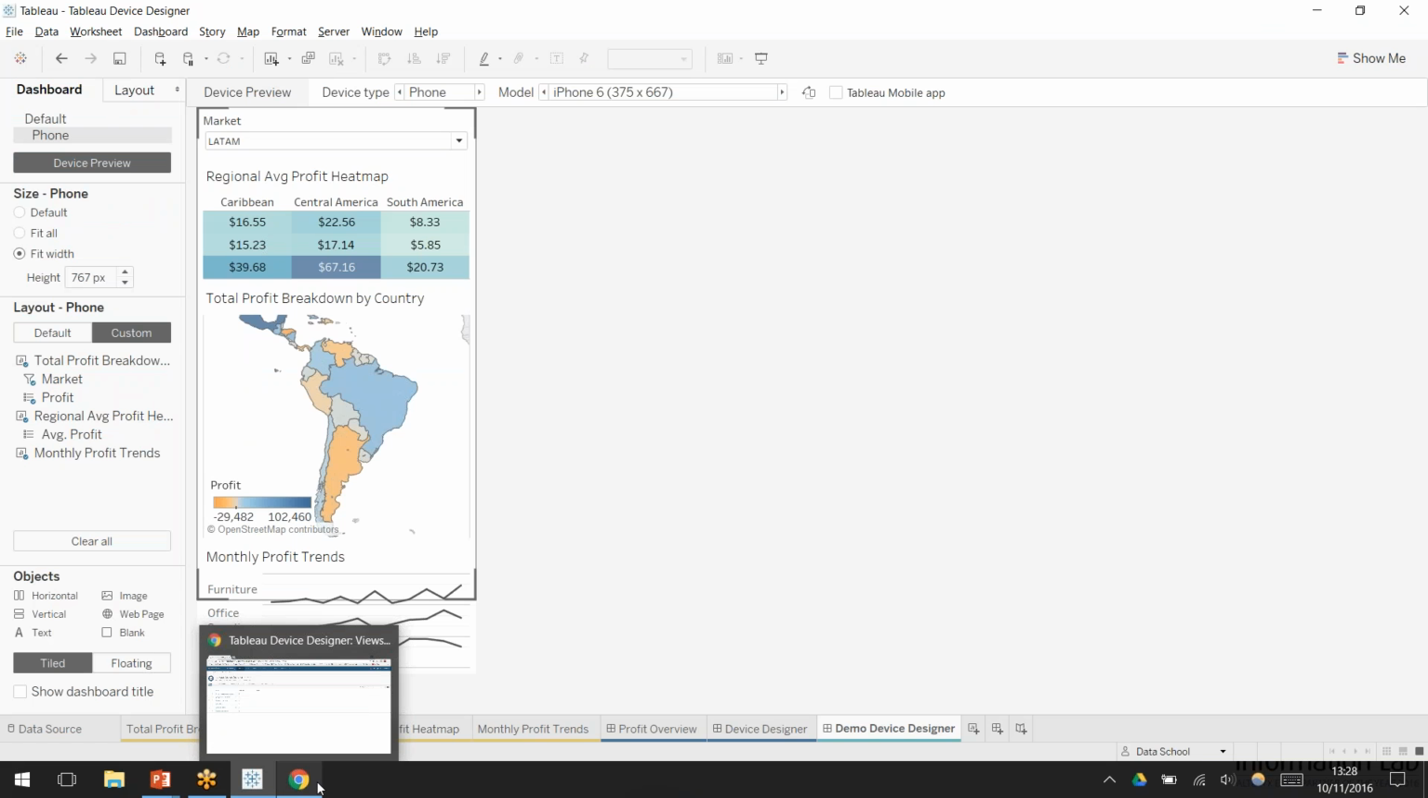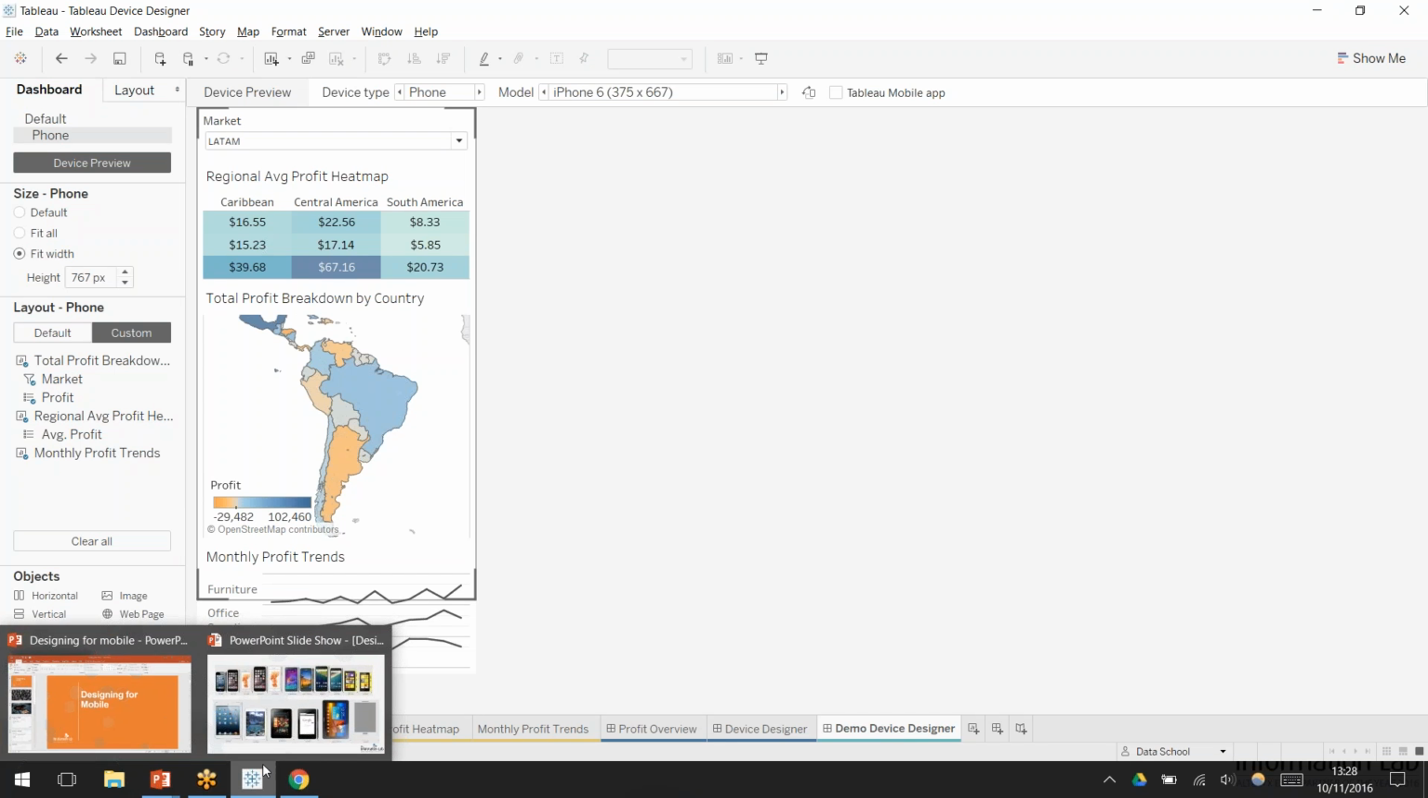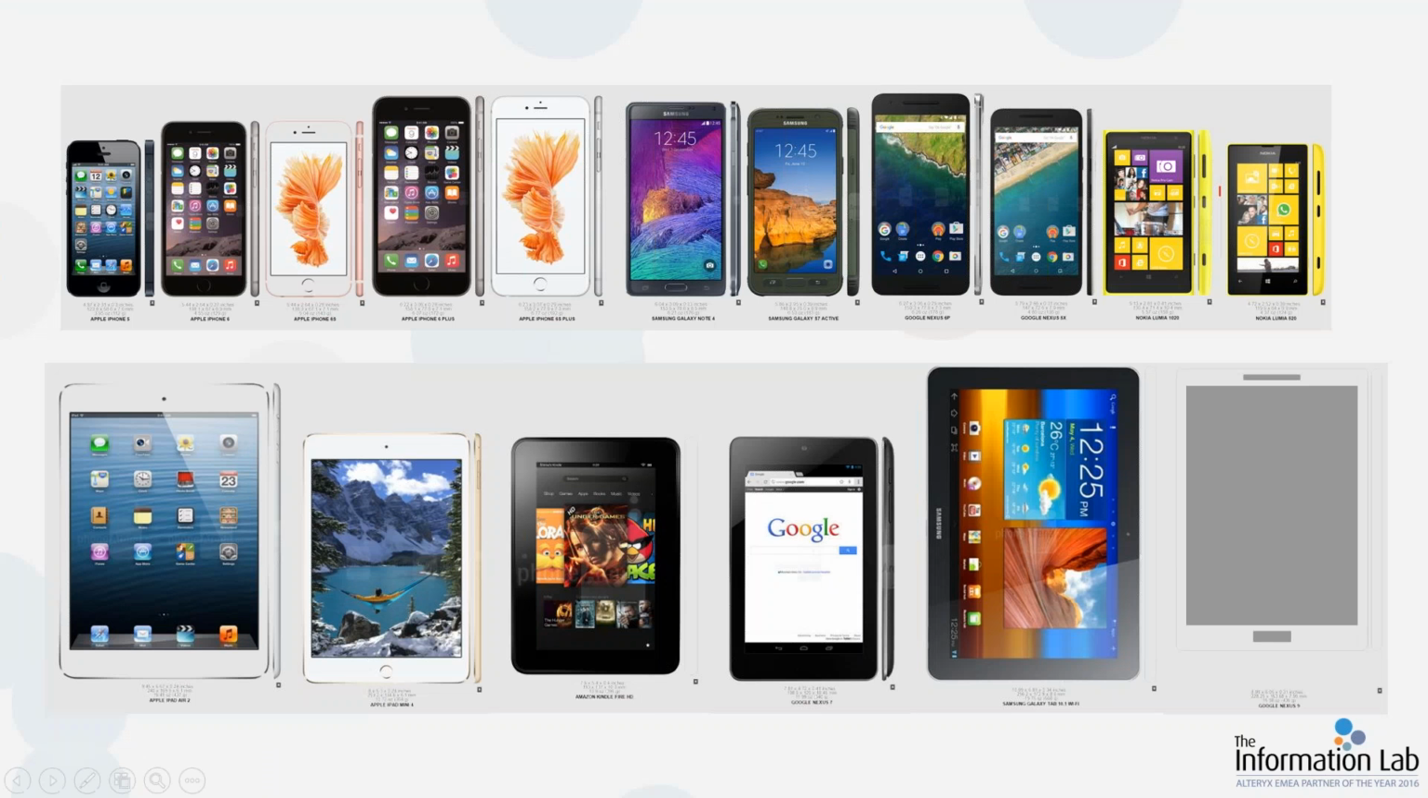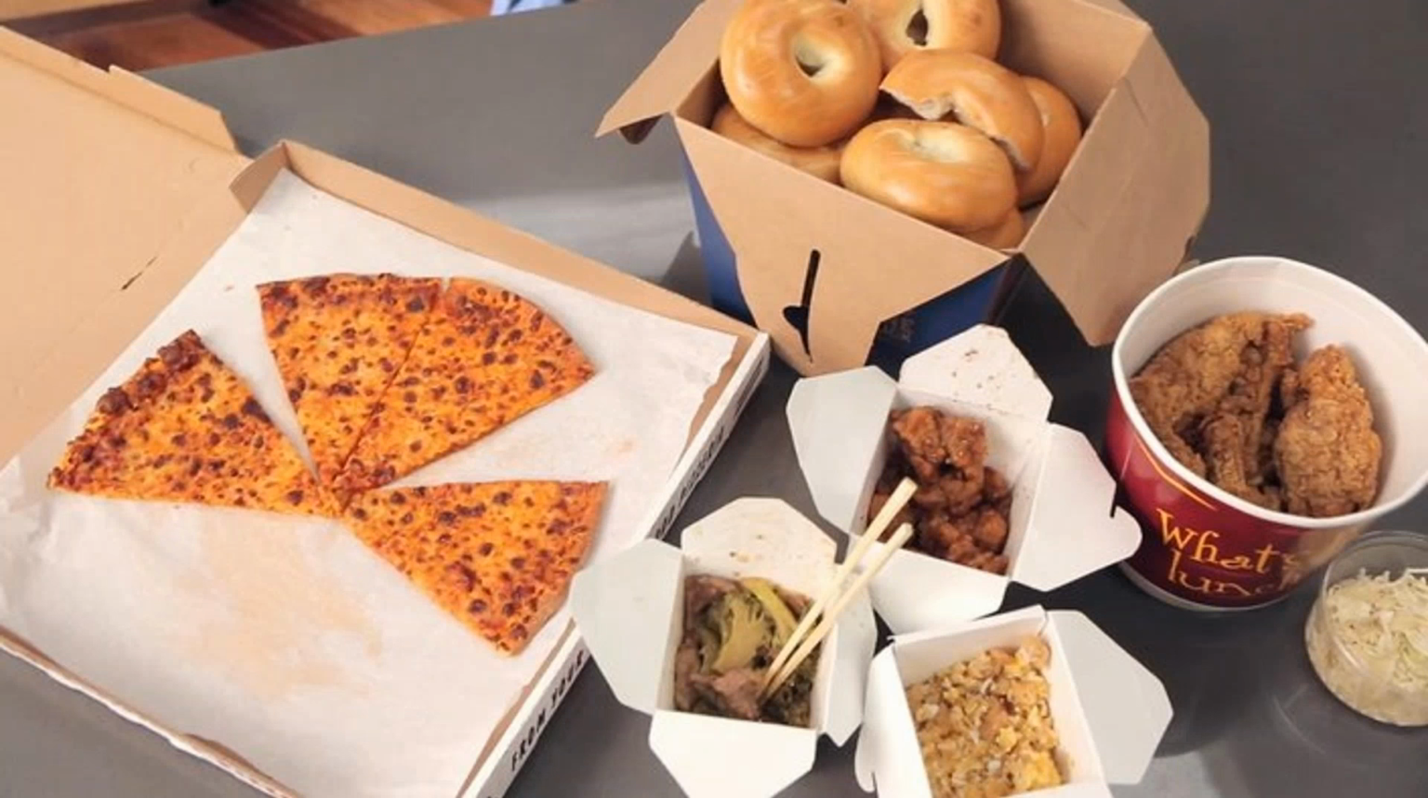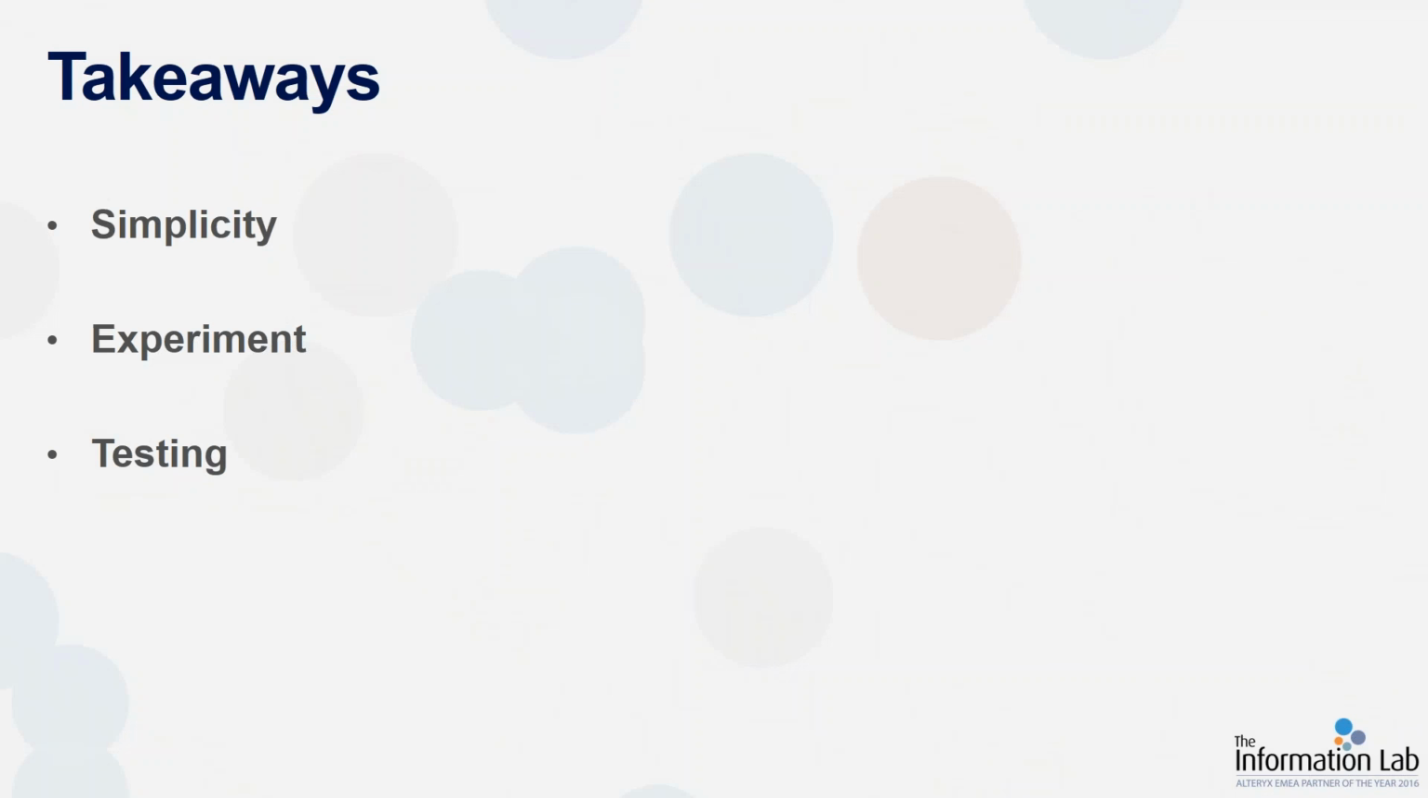Tableauserver.theinformationlab.co.uk. I'm just on Tableau server. Shall I finish up what I was blathering on about, and then we can see how it looks? Right, in conclusion, your takeaways. There we go, there's the takeaway. Is it coming up? Okay, keep it simple.